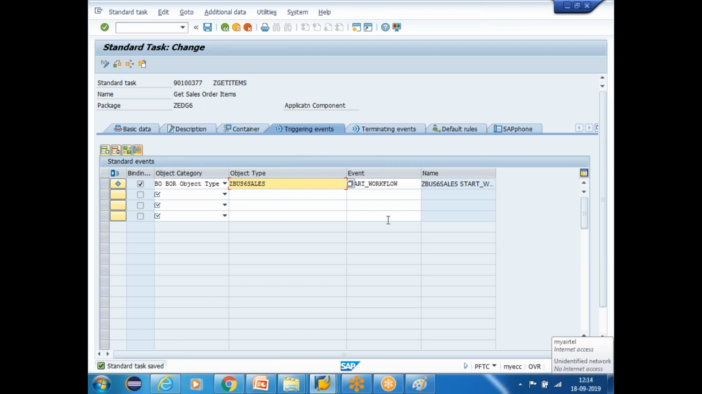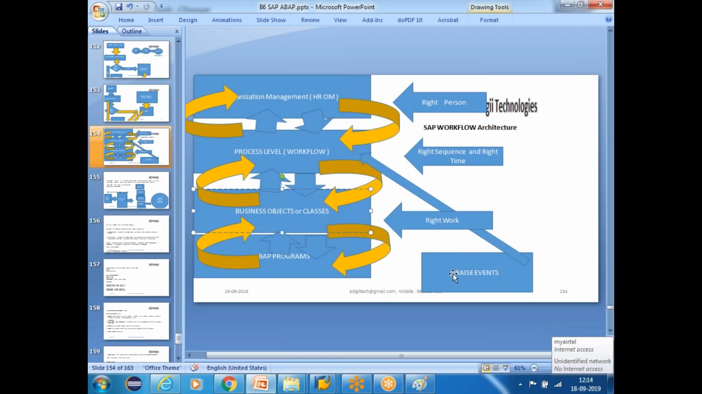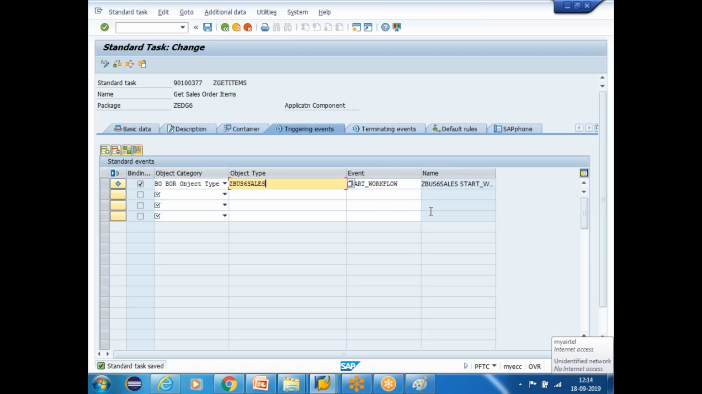See, triggering event. Whenever you raise the event from ABAP programs, it will instantiate the business object, and the corresponding workflow will be triggered, guys. The corresponding workflow will be started. And even I need to pass the data as well, guys. If you want to pass the data, first of all I need to provide an event linkage.